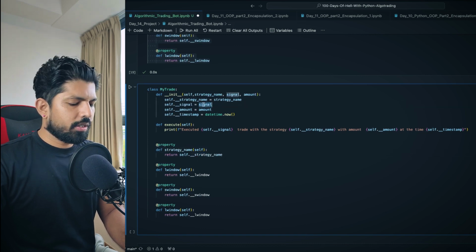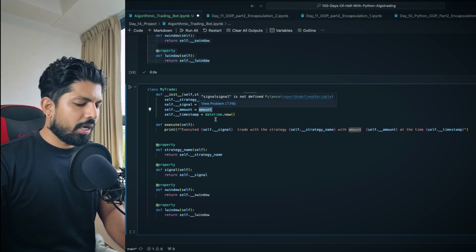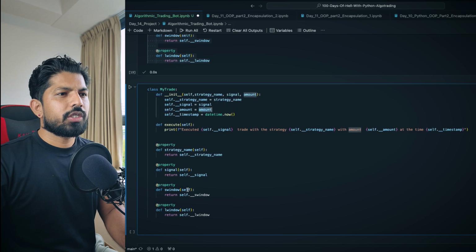And again, we have signal. So I'll change it to signal, and again signal. Now we have the amount. So I'll change it to amount, and again amount here. And the last one is the timestamp. So I'll just copy from here, timestamp, and I'll change here the timestamp.